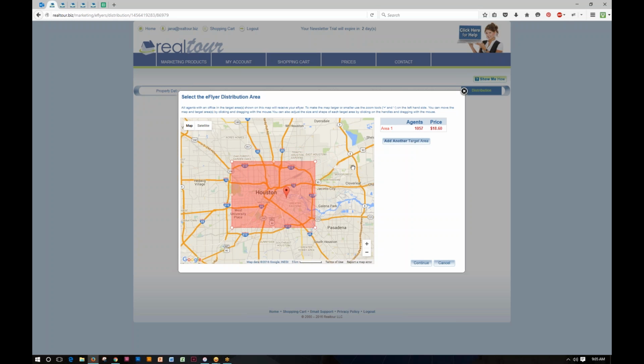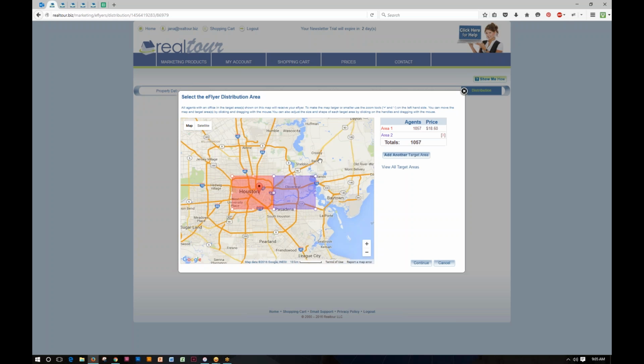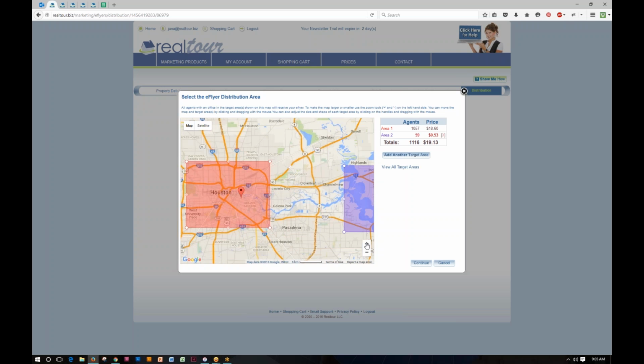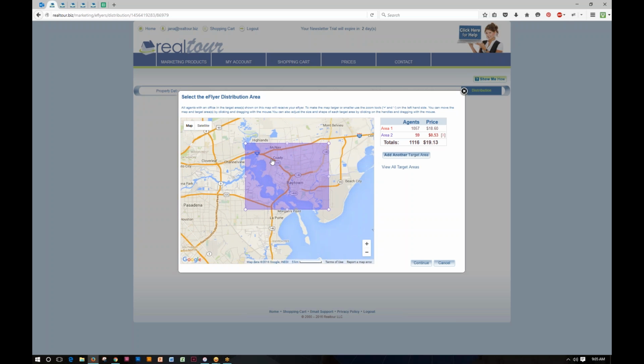If you want another target area, I just click add another target area. Okay, it zooms out. It gives me a new target area, this purple one. I'm going to drag this one over here, and for whatever reason, I want to focus on Baytown because I think my listing would be suitable for people over here. And I just want the downtown area, so I'm just going to make this smaller. Oh, there we go. Oh, only 9 agents in Baytown. Wow. 10 agents, okay, but you get the idea, right?